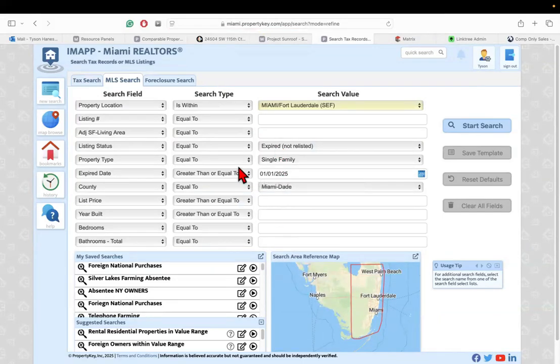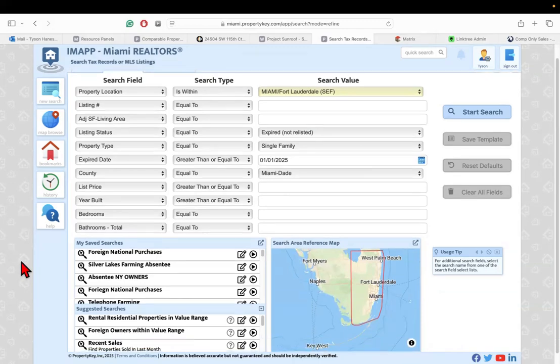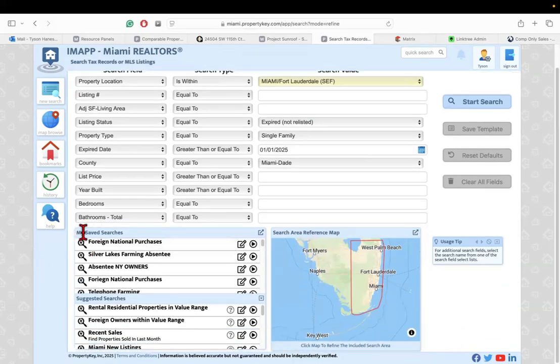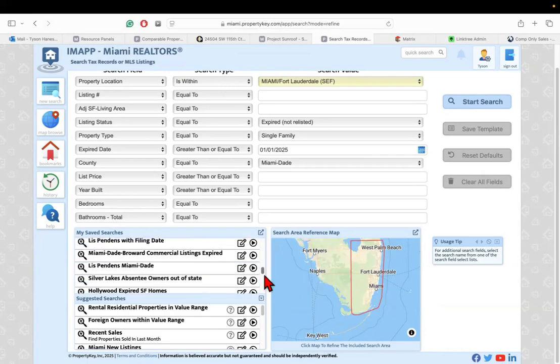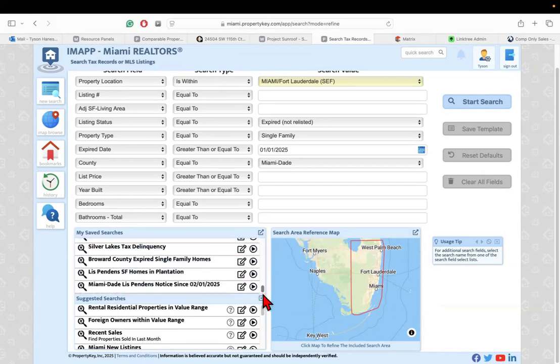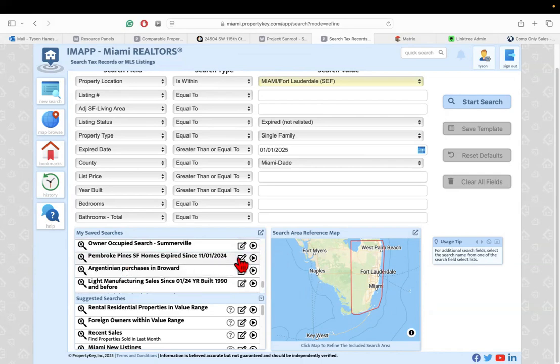The other thing I want to make sure I mention is when you save a search, like we just did, you're going to find all of your saved searches here under My Saved Searches. This is going to show you a list of your searches that you've created. All right. There's two different icons that I want to make sure you guys know about right here.